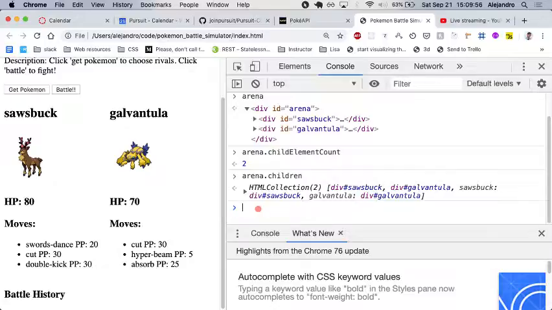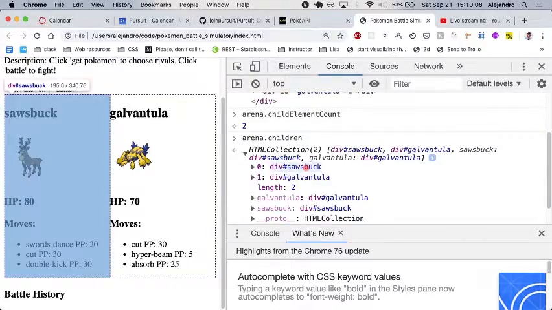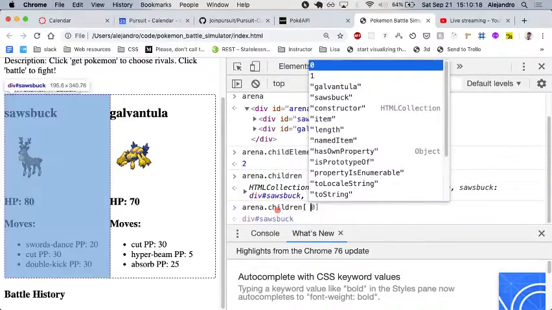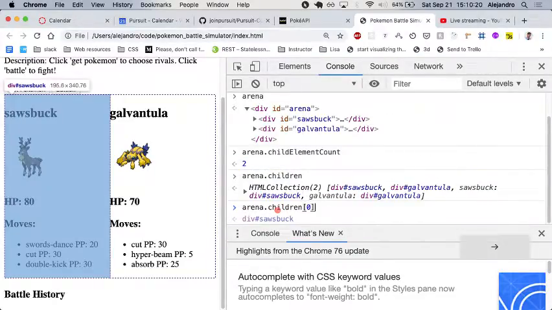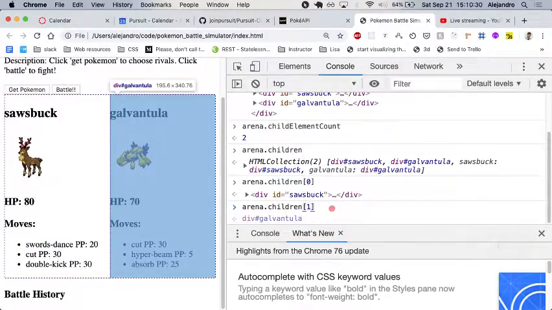We see that in the children, we have an HTML collection. This looks like an array. It might not be an array. And we see 2 elements here. We see this div and that other div. So here, because this is a list, we could use arena children at 0. And that one gives us the first one, right? If I do arena children at index 1, that gives us the second one.